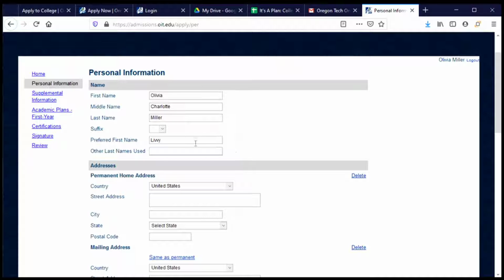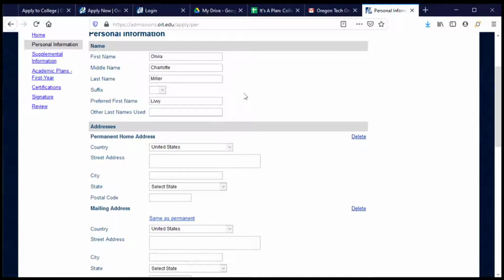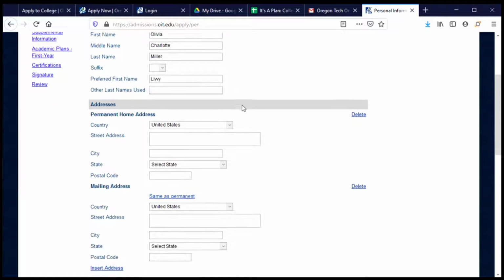Other last names is the opportunity to provide any other legal last names that you've had or other last names that you've used for some reason. The most common reason that somebody might have another last name or a previous last name is adoption or marriage, those kinds of things. So you want to add any of those last names here if you have them.